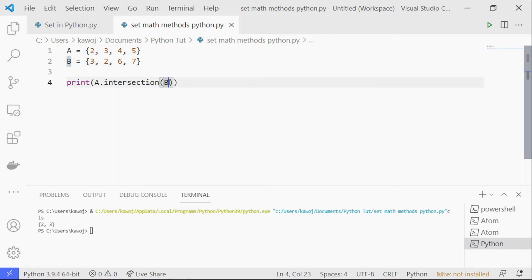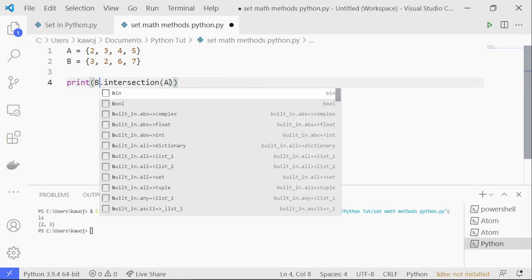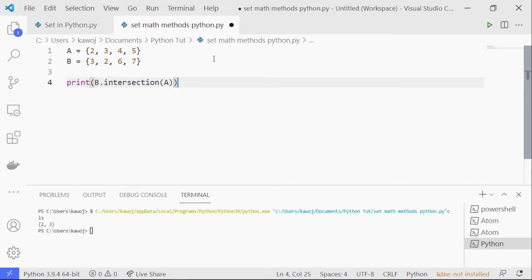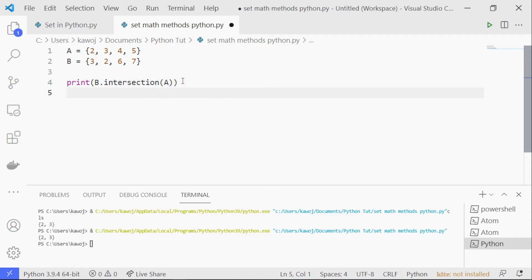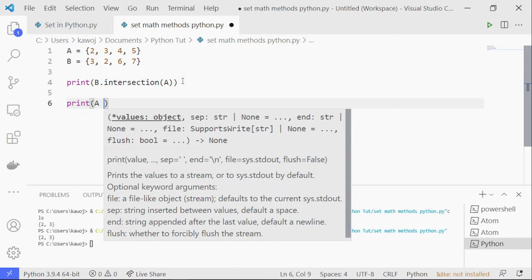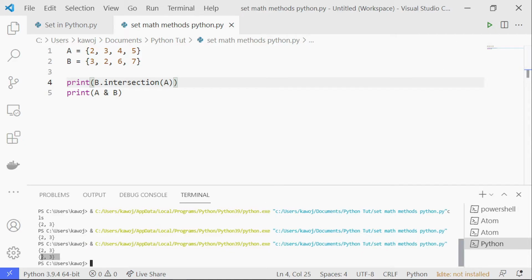So A intersection B is equivalent to B intersection A. It's just the same thing, so we have the same output. And also we have one operator in Python if you don't want to type the method B intersection A or A intersection B. This is just by typing A and B, like this. So if I run this code, we are going to get 2 3 as our output, which is the same thing as B intersection A or A intersection B.